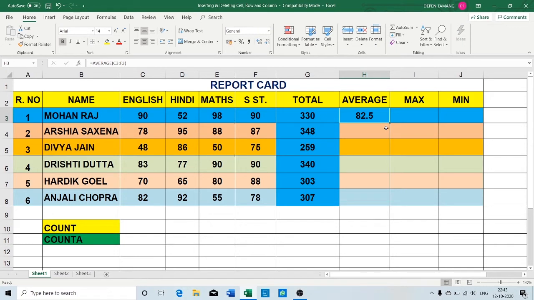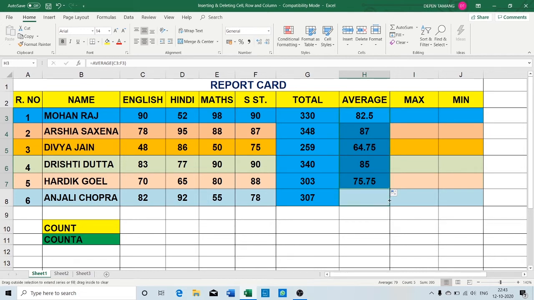You will see that your pointer will turn into a small plus sign. As it turns into a small plus sign, press the mouse button and simply drag it below. So the average will be applied automatically to each and every student. Now next is max. Max means maximum, or what we call the highest number.